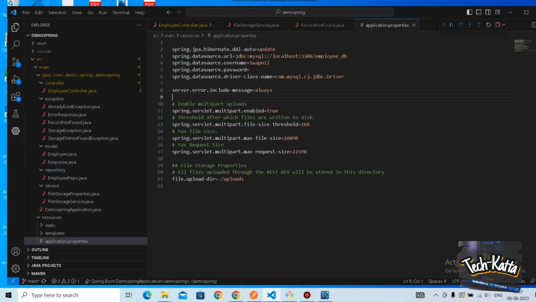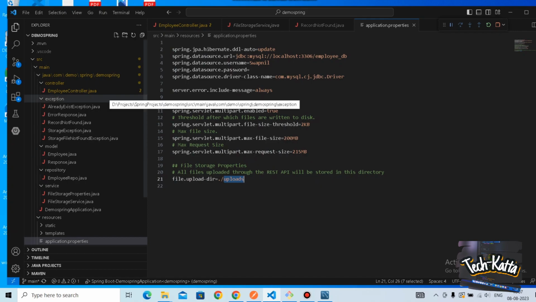So first in the properties file, we need to add these properties. Okay, the first one is to enable multi-part uploads. We have to set true. Then a file size threshold. Then we have to set max file size and maximum request size. Okay, and the last one is the file upload directory. Okay, so ./uploads. It means it will create an uploads directory inside your project location, inside your project.